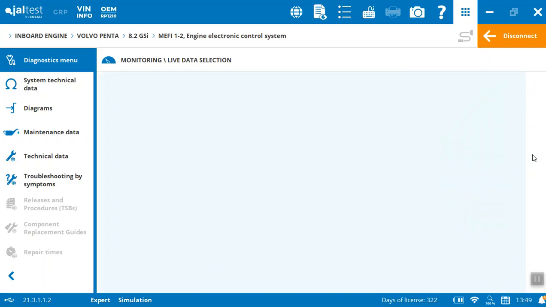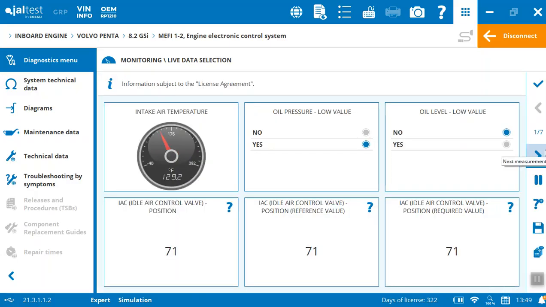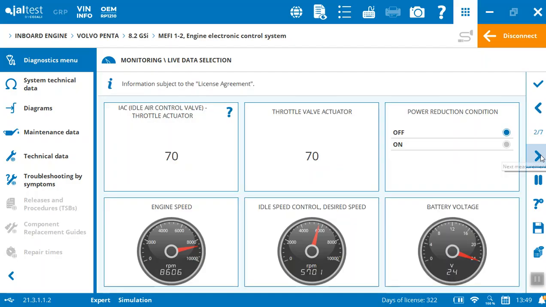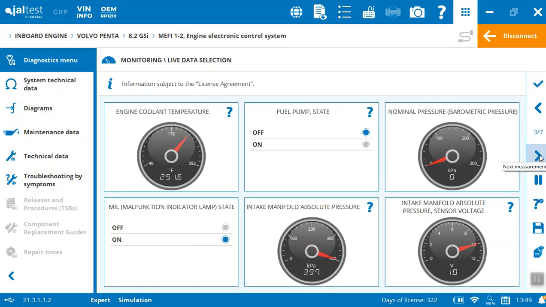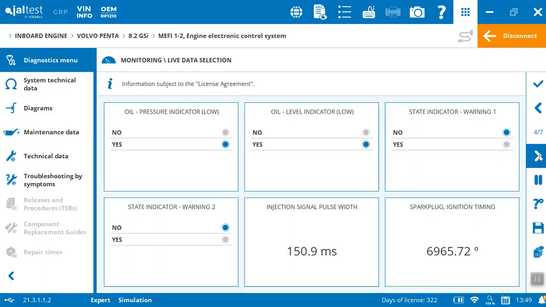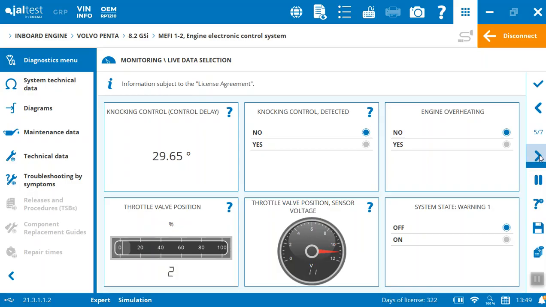Let's come in, just take a peek. I'll just show you the way it displays the data. It's very visual. Great way to see it across all the different measurements, you know, idle speed, battery voltage, whatever it might be that you're reading from inside of the engine.